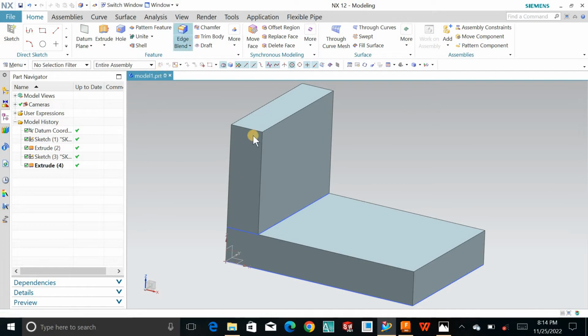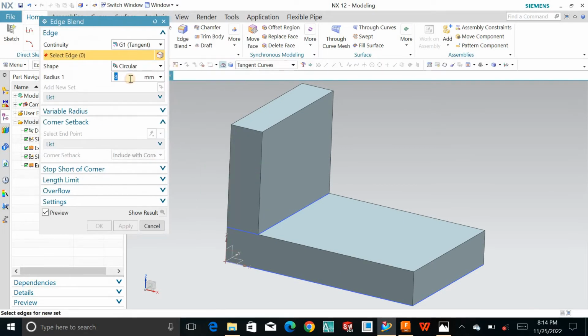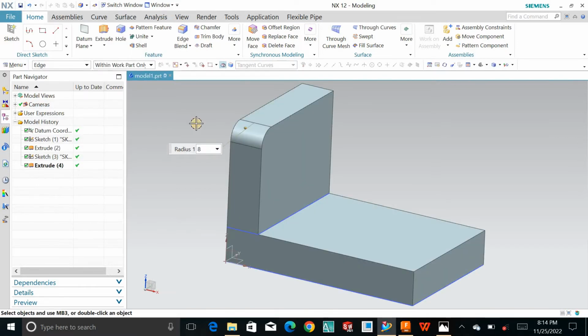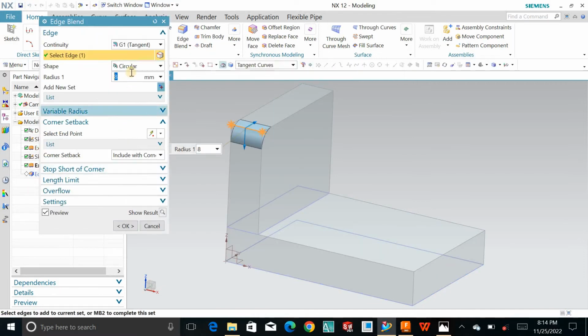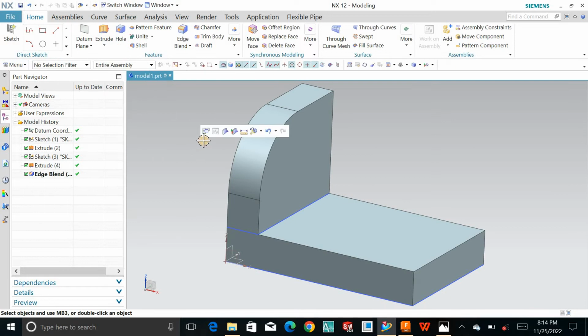Now go for edge blend and define the value and choose this edge, and I will apply. Double click, change this value to 32 and I will hit OK.